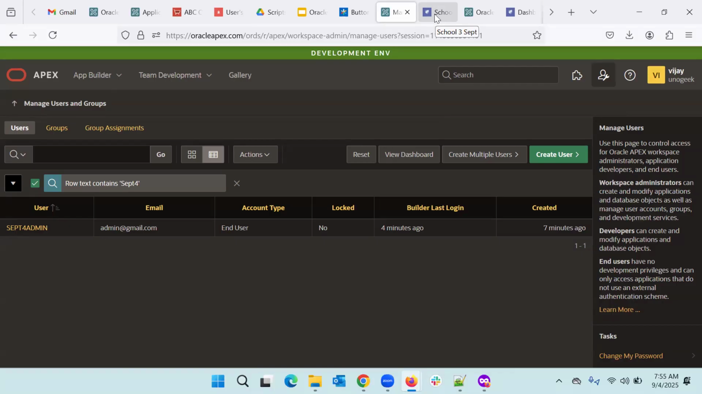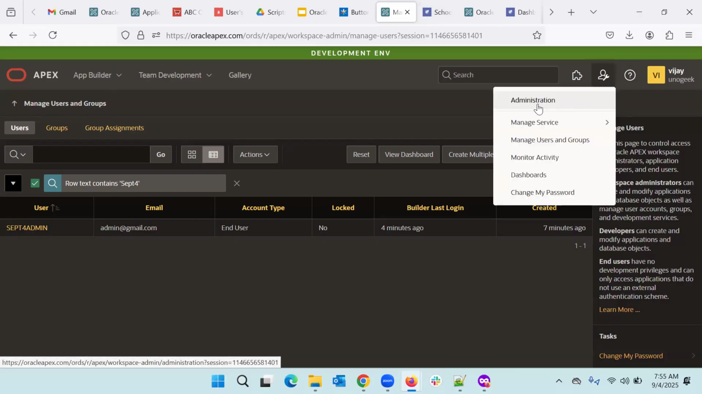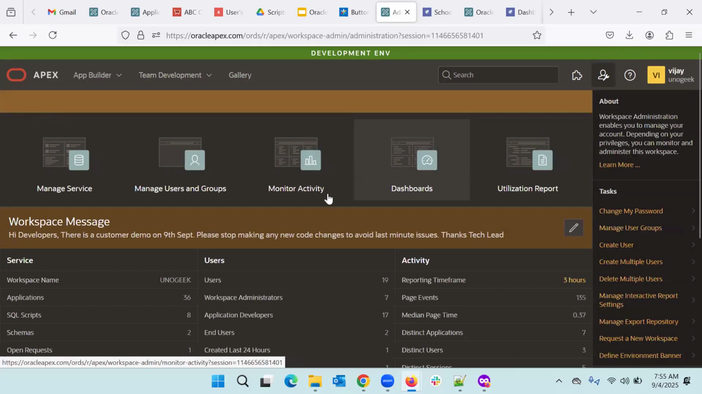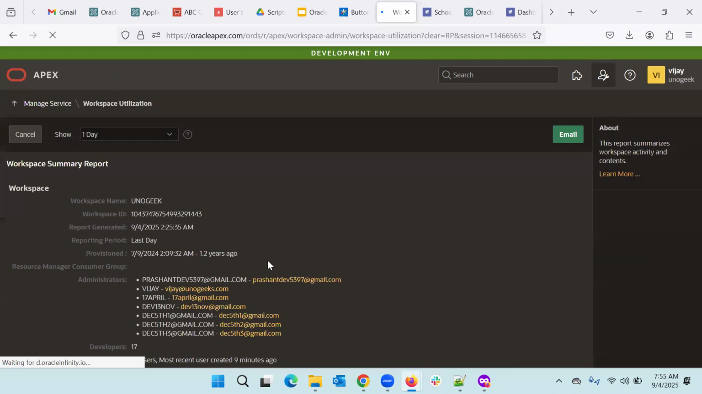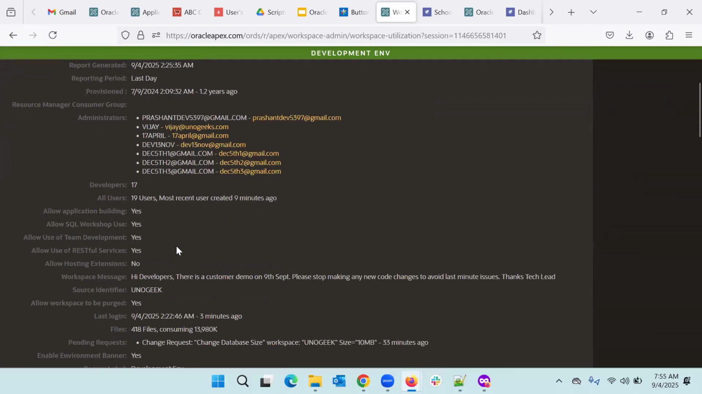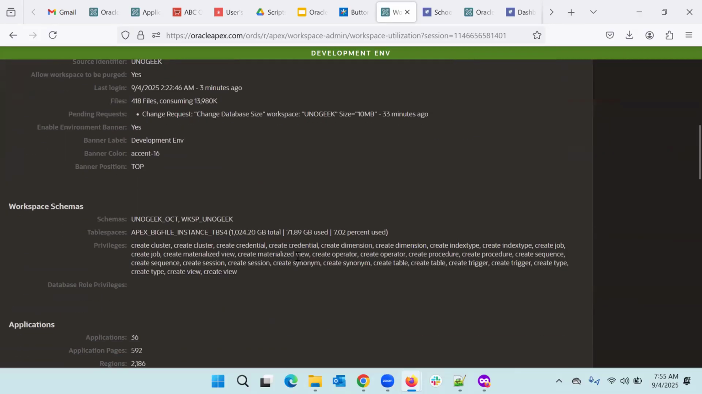Anyone else, any questions? Okay. Now the next options are just for information purposes. The utilization report is the same thing we have seen in the managed service. If you see, it came to the managed service and workspace utilization. It will give the complete information about your workspace, what all things are there.